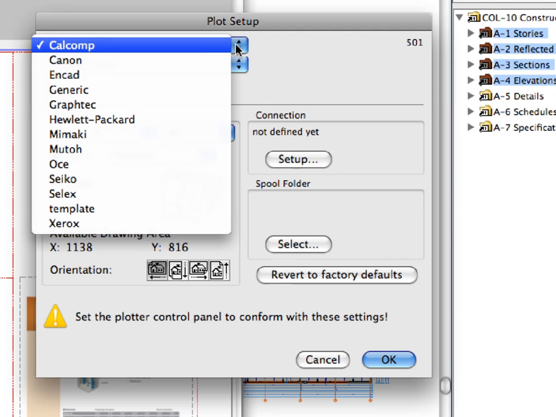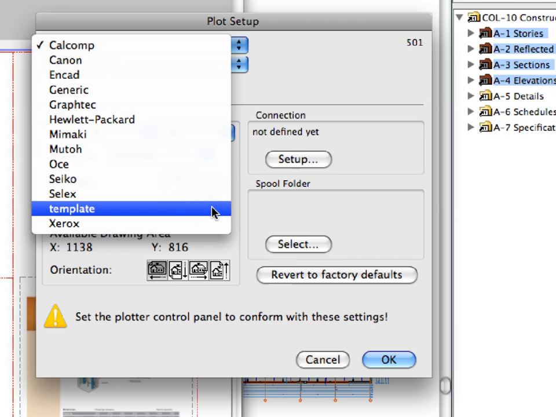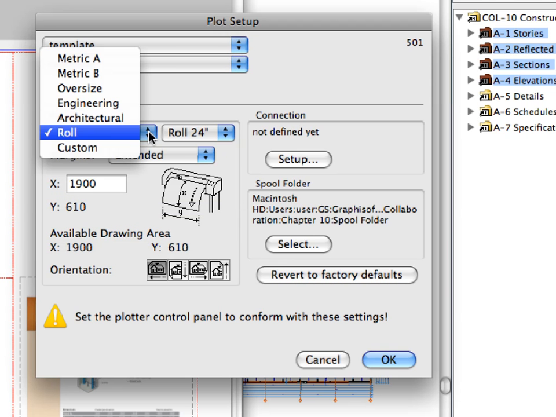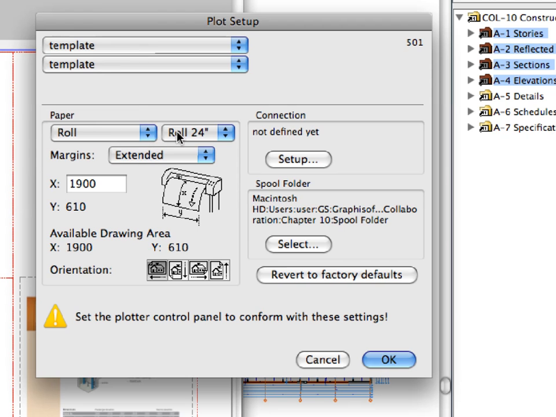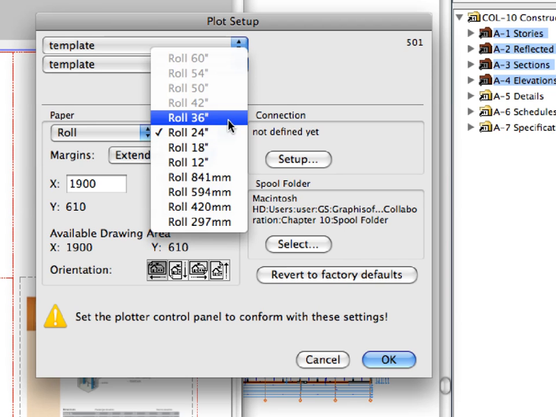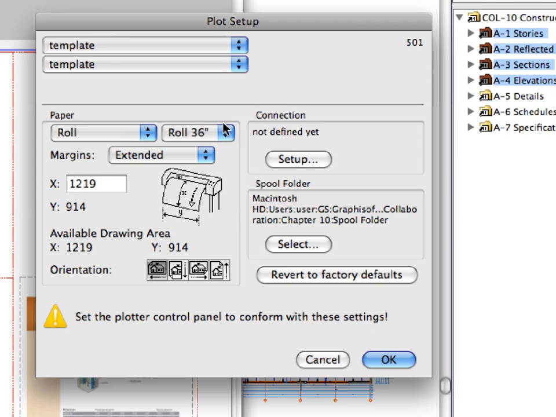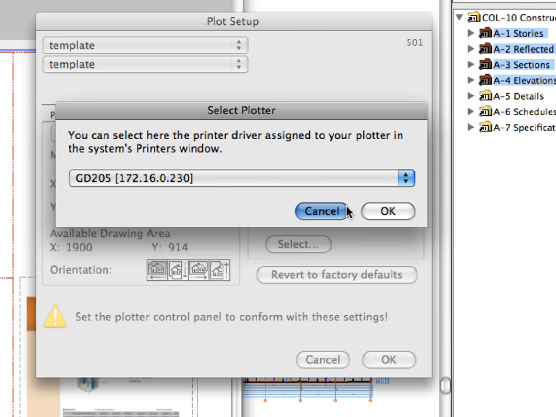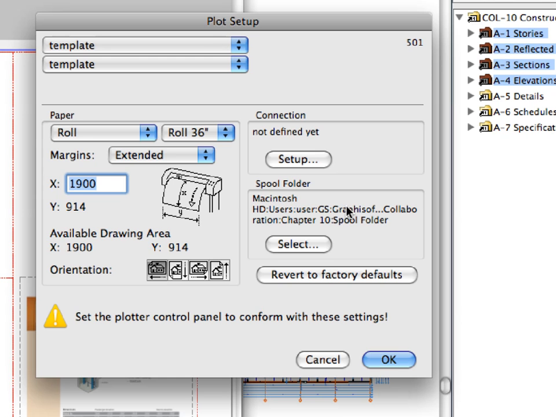Choose your plotter manufacturer and type, or just select the template type if you don't have an available plotter. Select the roll from the first drop-down list, and choose the roll 36 from the second drop-down list in the paper field. Choose the extended for margins, and enter 1900 millimeters for X. X refers to the length of the plotted paper roll. If you have installed a plotter on your computer, click the Setup button in the Connection field and select it from the drop-down list. At this time, you can skip this because we're not going to plot.